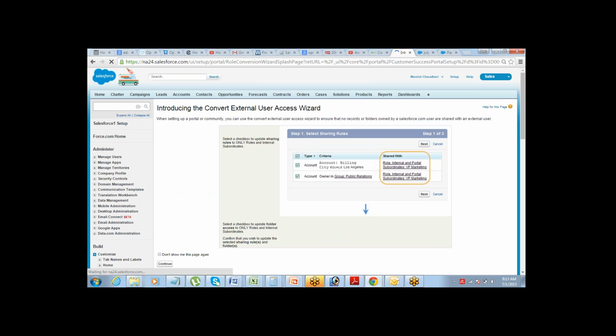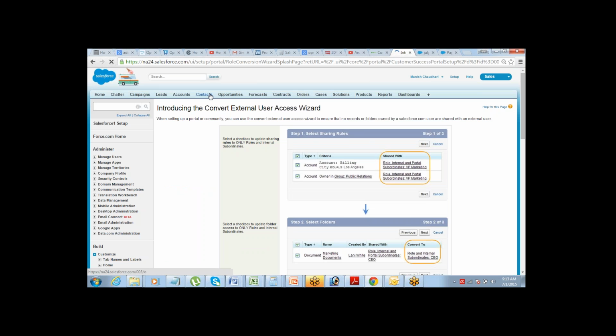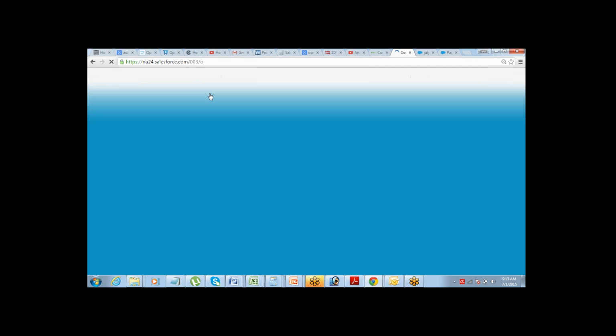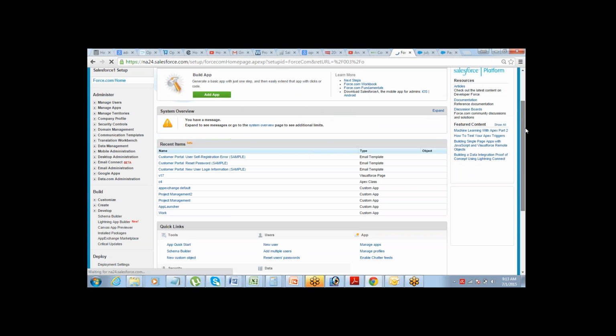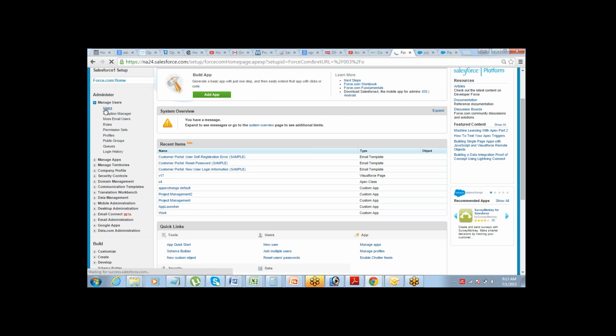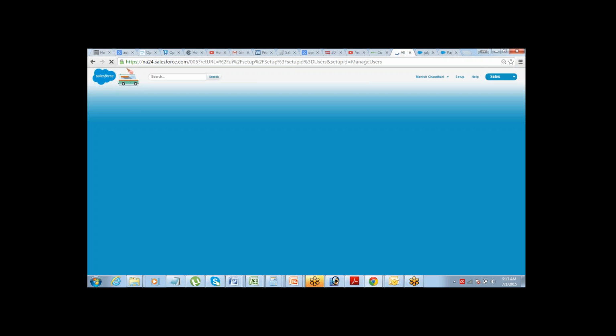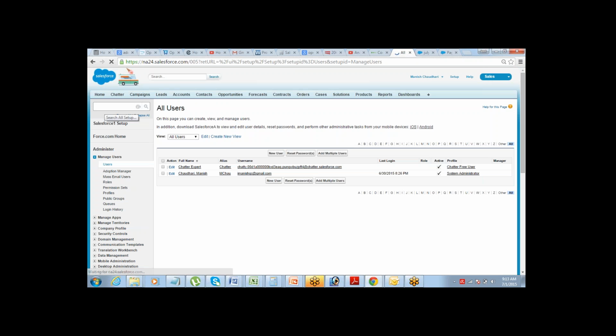Once it has been enabled, you will have the option of going into a contact and converting that contact into a customer portal user, or an external user. Just give me 1 minute. We'll create an example and see that. See what all users we have here currently. So we just have one user here.